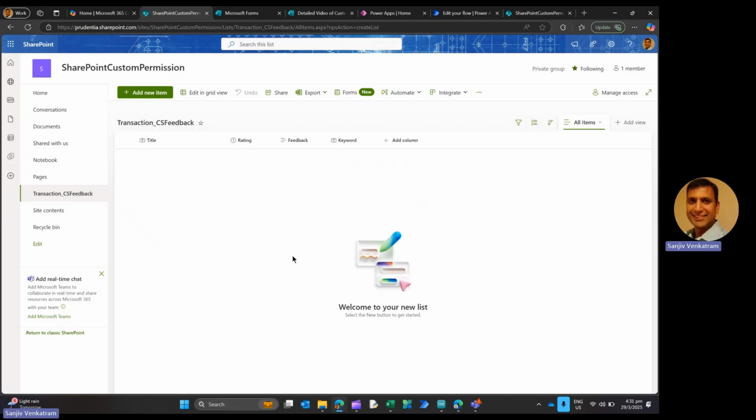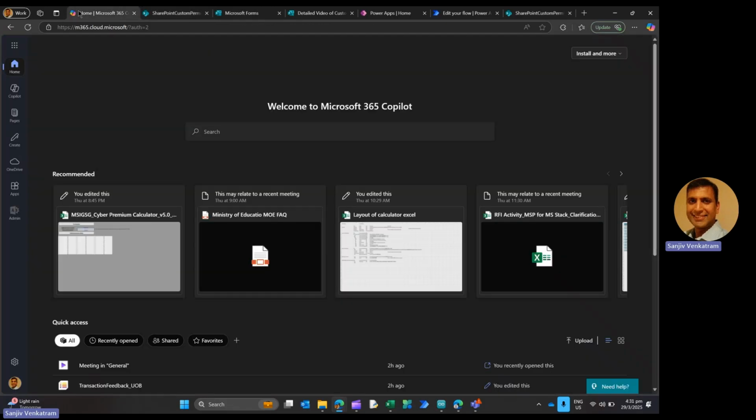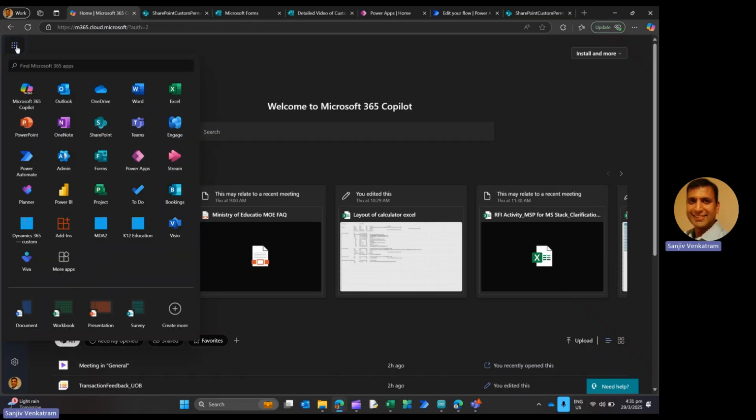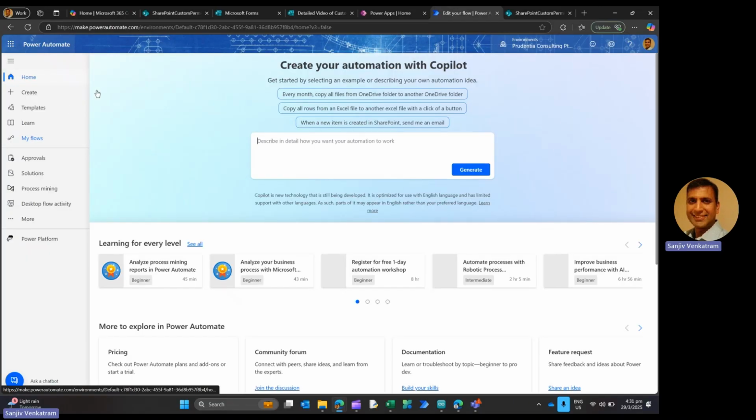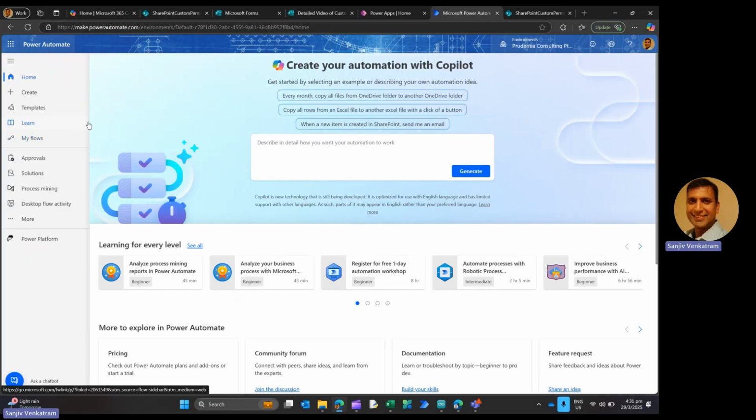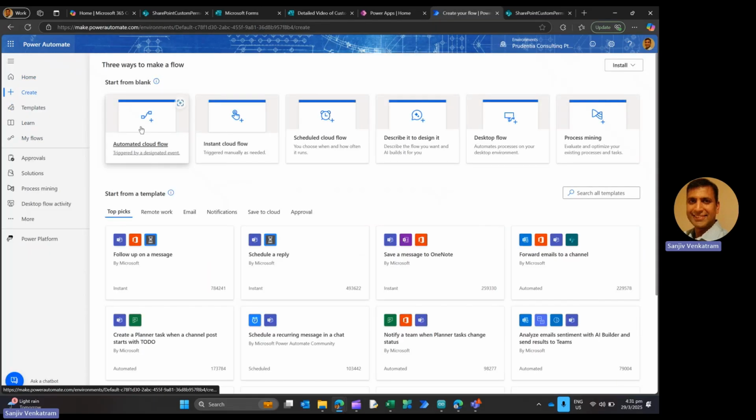We need to connect the two together. So if I go to office.com and go to the 9 dots, I go over to Power Automate, and I've already got my Power Automate here. I'm going to start a new Power Automate flow. I'm going to say create, and this is going to be an automated flow, because the moment the feedback is submitted, the flow should start automatically. Hence, it is an automated cloud flow.